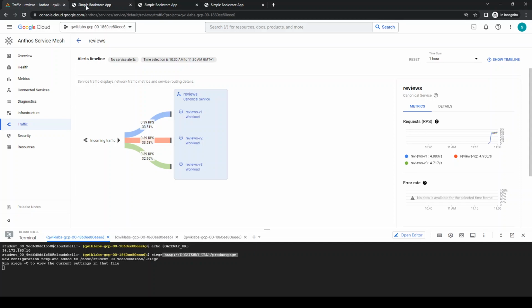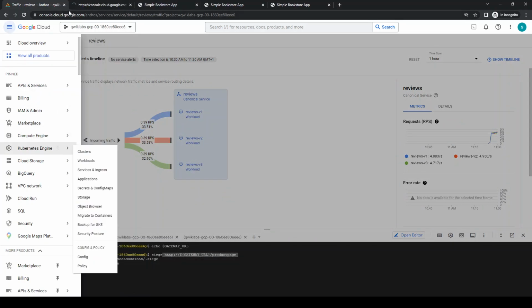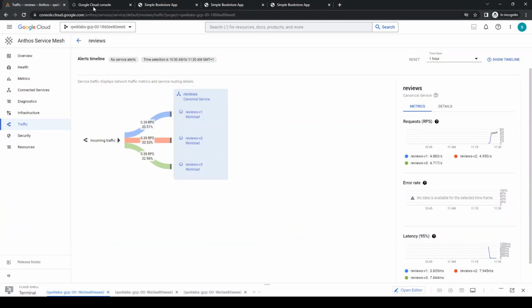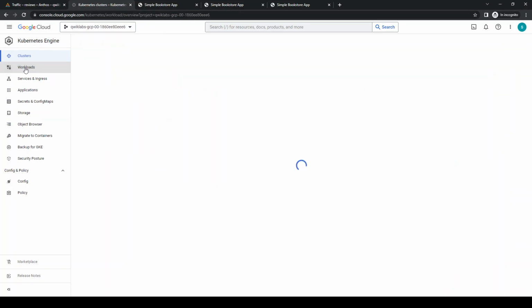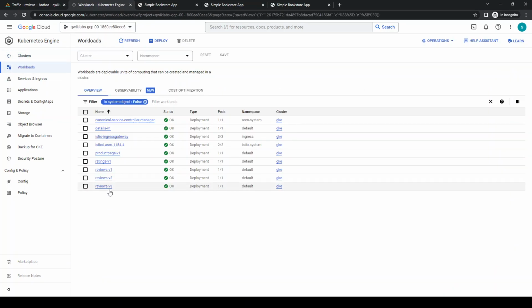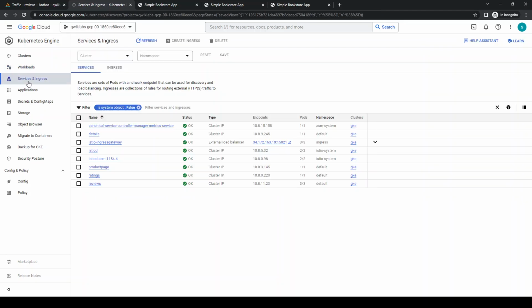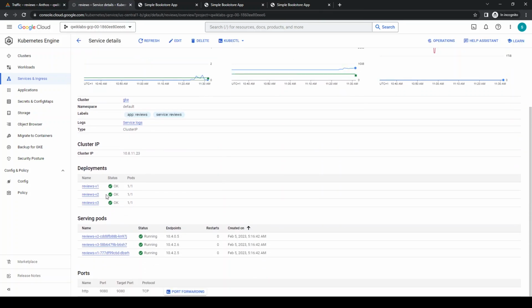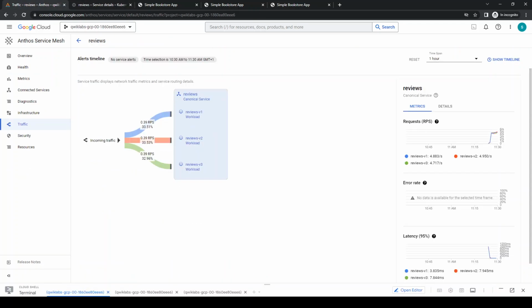I think we can double check this from here, in workloads. So you have these 3 reviews here from the service of reviews. It forwards traffic to these 3 pods. To understand the deployment of it, you have to create the virtual service and the destination rules. And now let's click on topology.